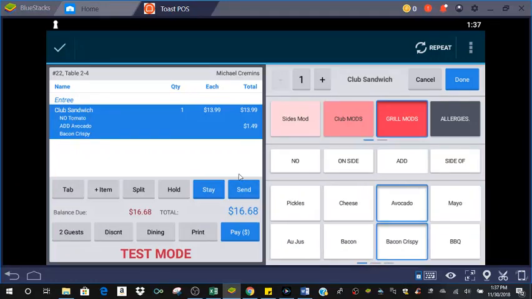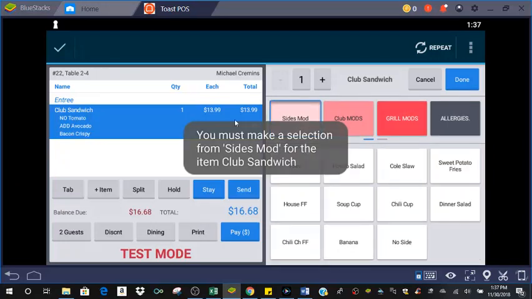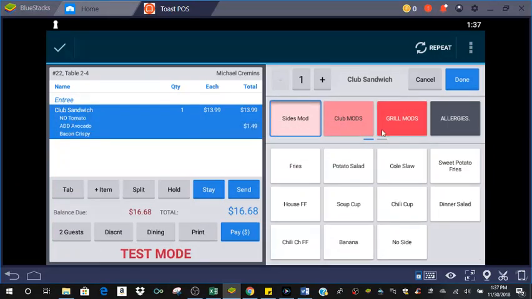Alright, so we have a club sandwich, no tomato, add avocado, crispy bacon. We want to be all done with the sandwich, right? Well, let's say you forgot to ask him what side he wanted with the sandwich because you got distracted. If you try to hit done, it'll say, oh, nope, you got to make a selection first for your side. It'll automatically bring you back to the sides page, which is awesome, and you can now choose your side.